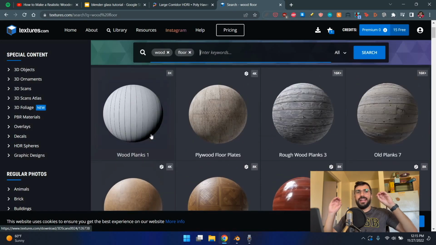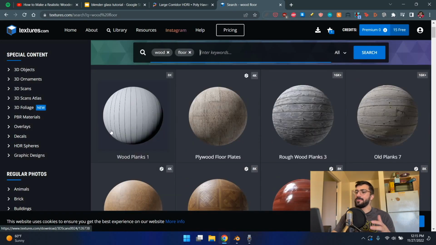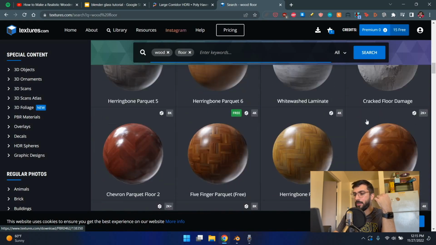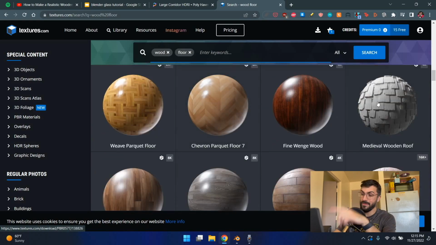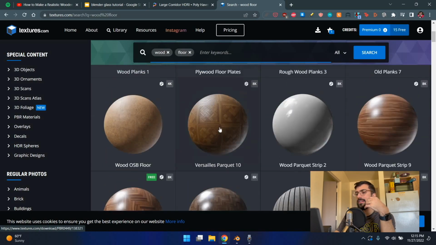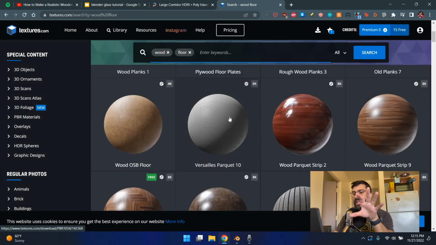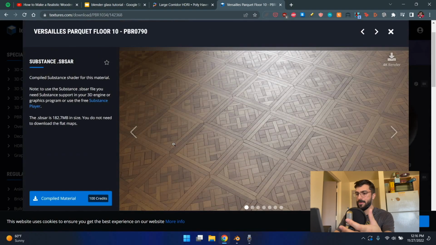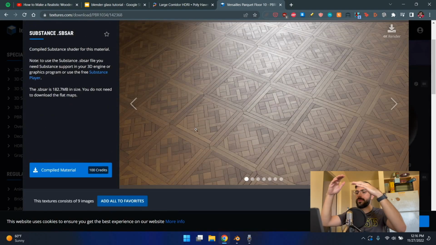I want something that you'd find in like a bougie house. So I'm not looking for wood planks, and at the same time, I'm not looking for a wood table or a medieval wooden roof, although I've used that texture before, and that texture is awesome. I'm looking for something reflective and interesting, something like this, the Versailles parquet. This texture is perfect. It's got room for some reflections. It's got this really interesting dappled structure. It's seamless, which is nice.